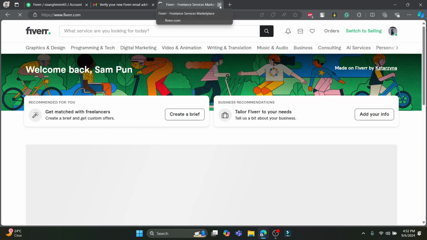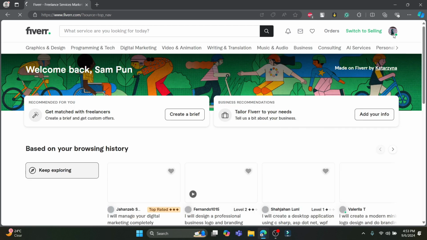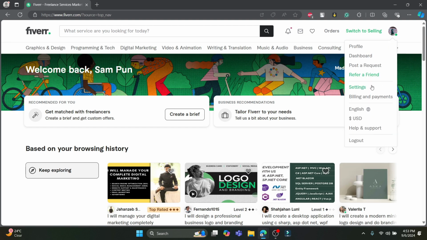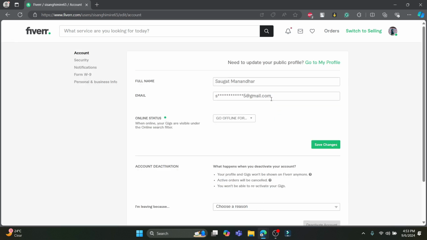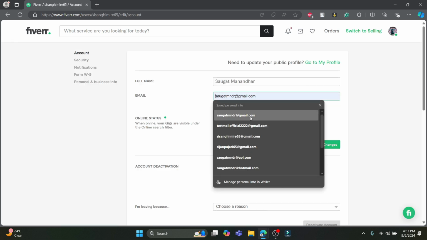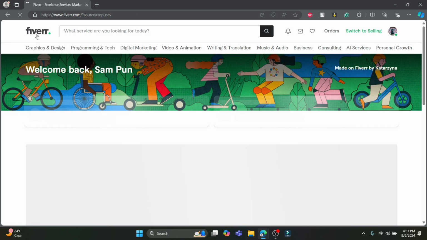So guys, this is how you can easily change your email address on Fiverr. Firstly, go to fiverr.com, log into your account, click on your profile and go to settings. After you go to settings, you will find the email address option. Go ahead and write down the email address which you want to add, click Save Changes. An email will be sent to you by Fiverr. Go ahead and click on the confirmation mail and you can thus change your email address.